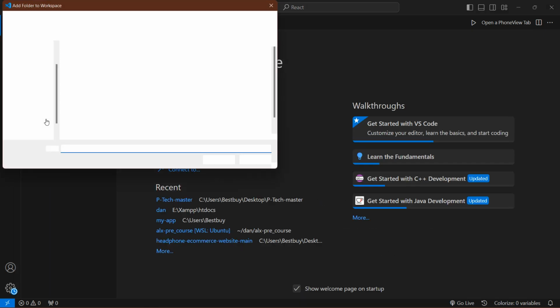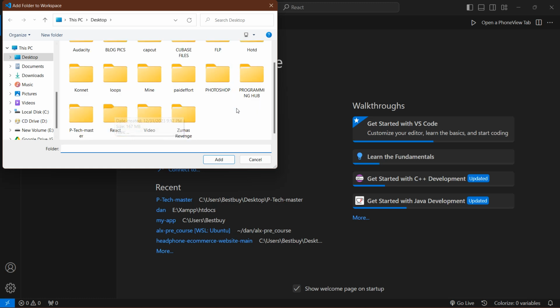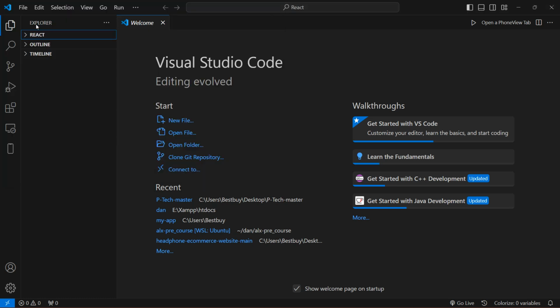And you browse to where you created the folder. In this scenario, we created the folder on our desktop. So you select React, then you hit Add. Yes, as you can see, we have an empty folder with the name React inside our code editor.